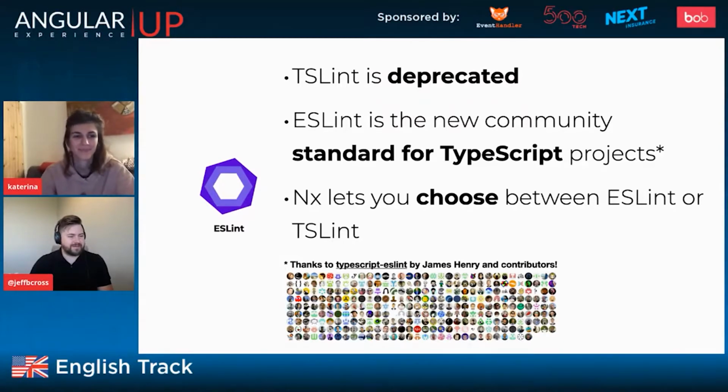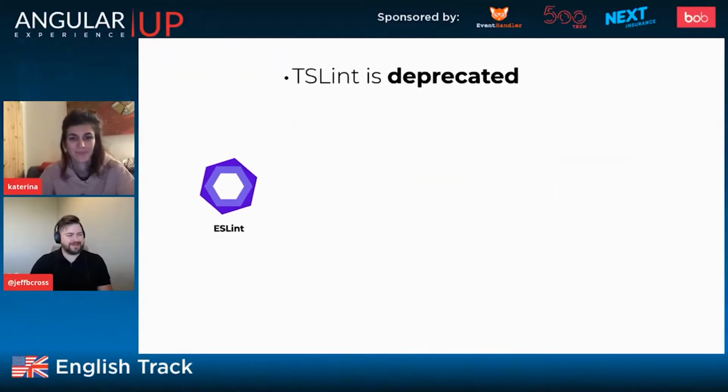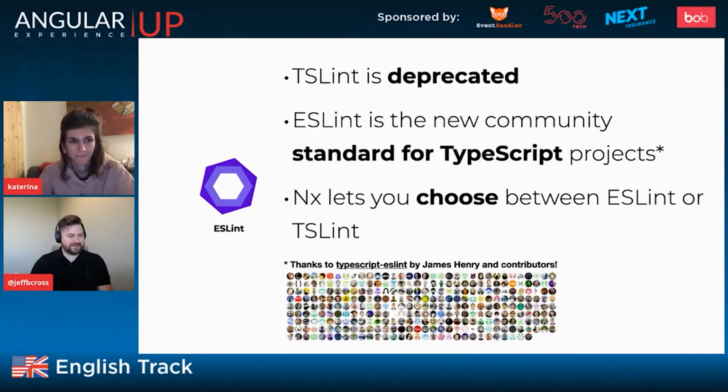And then, so that's ESLint. It's the new thing. You should be using it. NX makes it easy to use it and to move to it from TSLint. And thank you to all these people who've worked on it, particularly Narwhalian alum James Henry, who maintains that package and has done a lot to help us integrate it into NX.